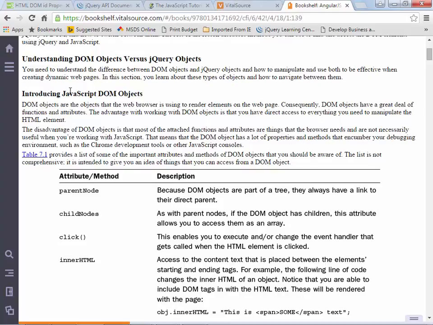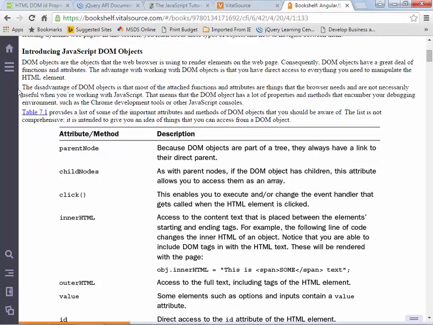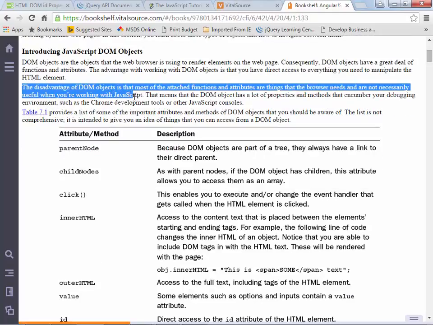And they talk about the good and the bad with DOM objects. And they say the good: the advantage of working with these is you have direct access to everything you need to manipulate any HTML element on a page. That's good, because you've got basically the ultimate power on your web page. So that's the good news. Then they say the bad news.